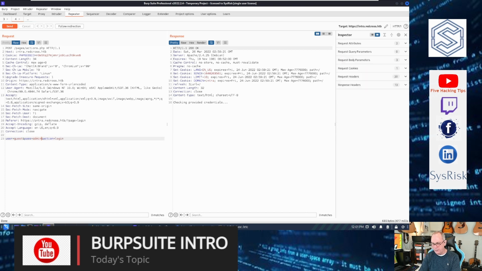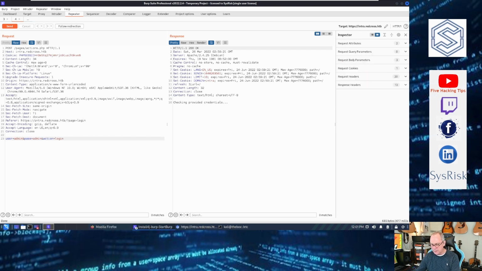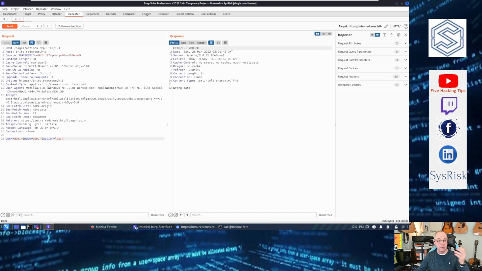So let's go back here. That showed checking credentials. Let's go back and see what the response is with admin. Maybe I should have done that to be a little clearer originally, but it says wrong data right there, just as we saw on the web page. So that is, in a nutshell, how to use BurpSuite. Download it, use it. It's a really good tool, and you won't regret it.